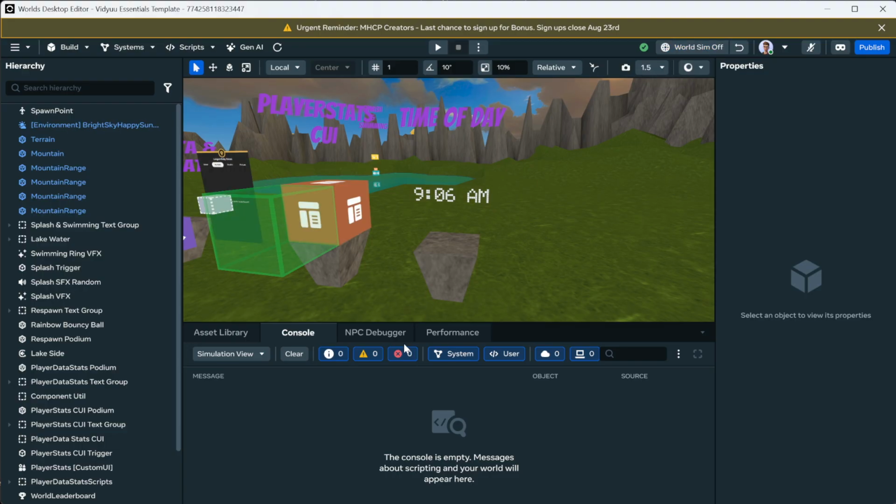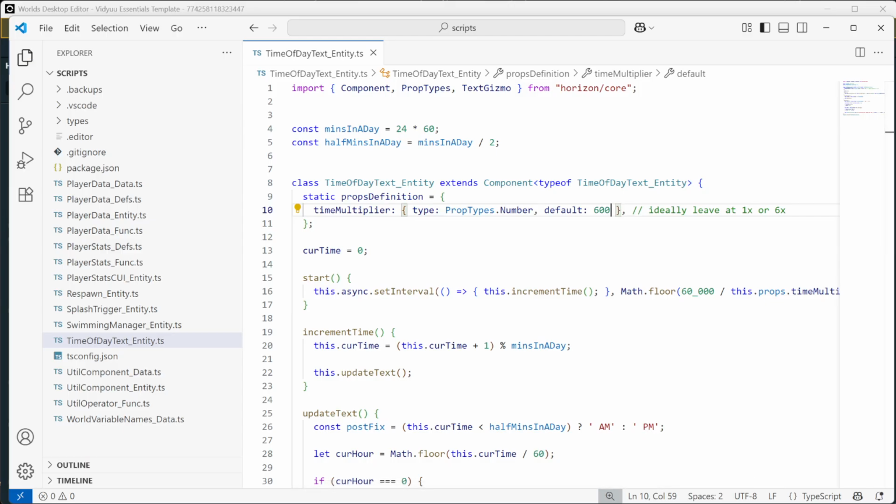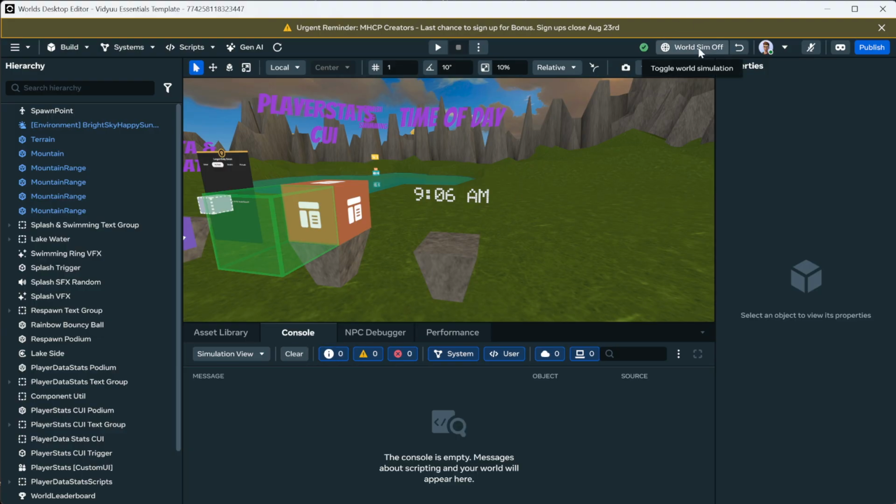Now, it needs to go faster, so let's go into our code and change the multiplier from 60 to 600. So it'll go 10 times per second. That should be fine. That'll allow us to really see the whole thing. Okay, that looks like it's finished. World simulation on. There it goes. Looking good so far, and we're at 1 a.m.